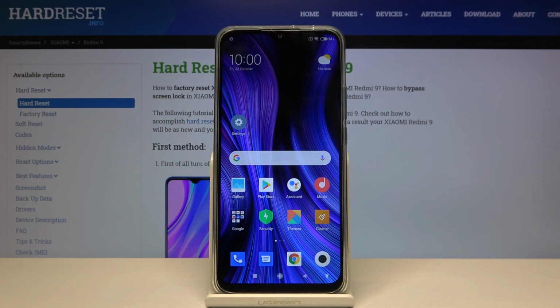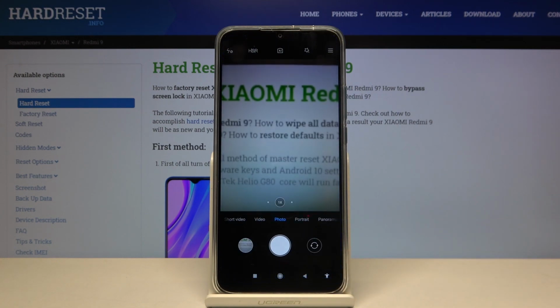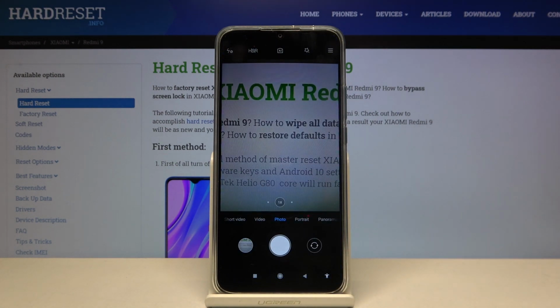Welcome, here I've got Xiaomi Redmi 9 and I'm gonna show you how to change volume button function in the camera app at this device. So at first we have to tap on the camera button here to open it, and for now we are in the standard photo mode.